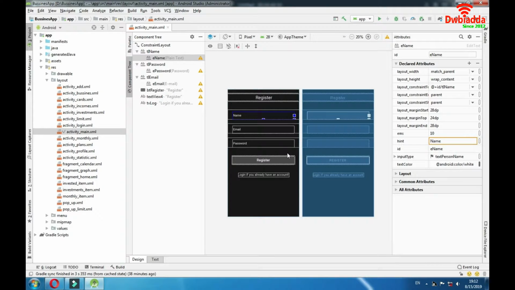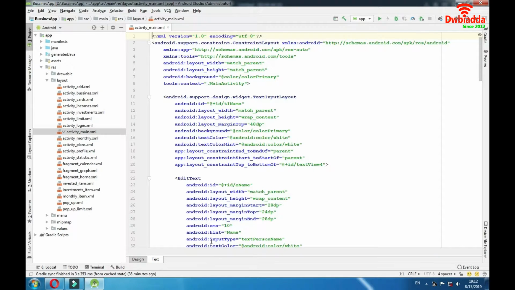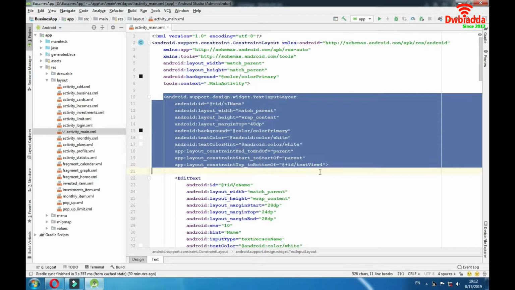Now let's talk about text editor. As you can see, we have 2 options here: design, which is actual, and text. So let's go to the text and I'll explain text editor there. In the text editor, we can define the visual aspects of components with the XML code. XML code is everything that you see here.